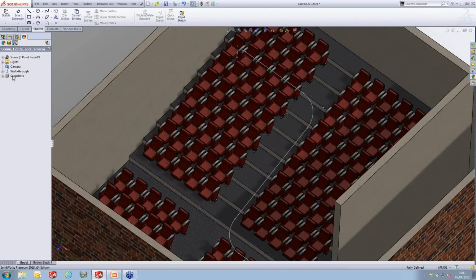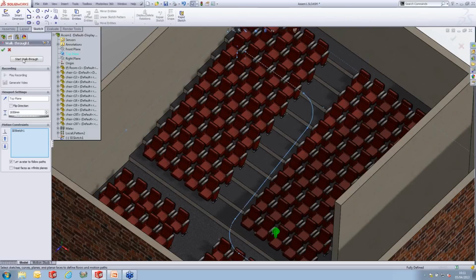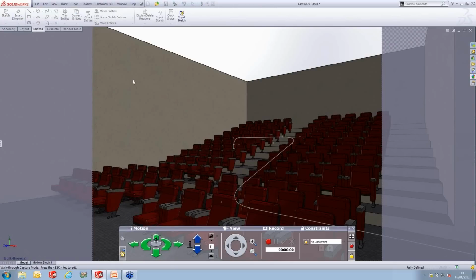Okay, and if you'll notice, if you hit the tick like that, it will close down and it actually doesn't start the walkthrough. So you do have to make sure that when you're going to it, you click Edit Walkthrough, and then you click the Start Walkthrough button to actually start it rather than the tick.